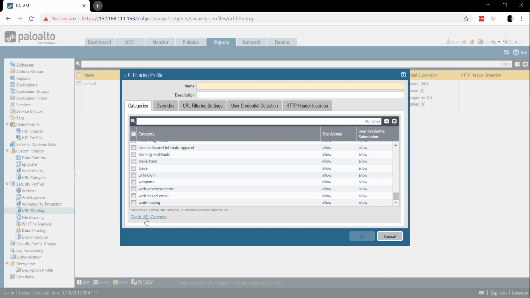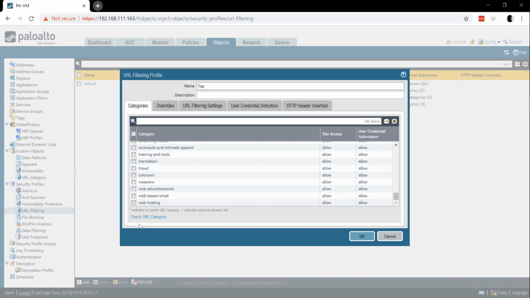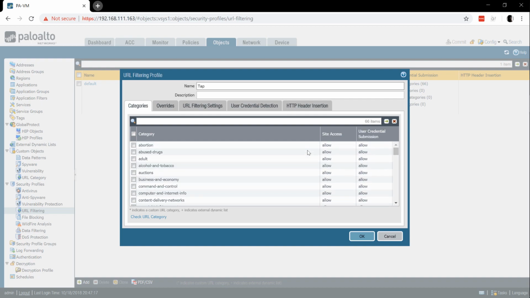So in my particular case, since I only have a tap going, I'm just going to name it tap. And then we can give it a description. So here I'm going to say allow everything. And then if we don't want to allow something, we can change it. Quick little note here: on the Site Access column, we have alert, allow, block, continue, and override.